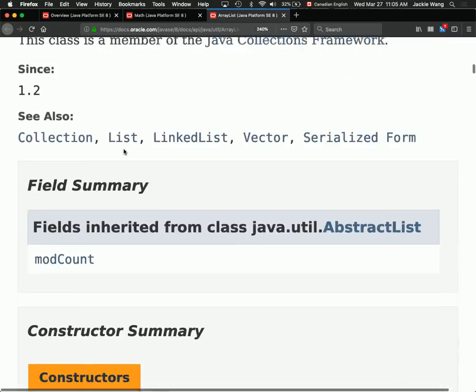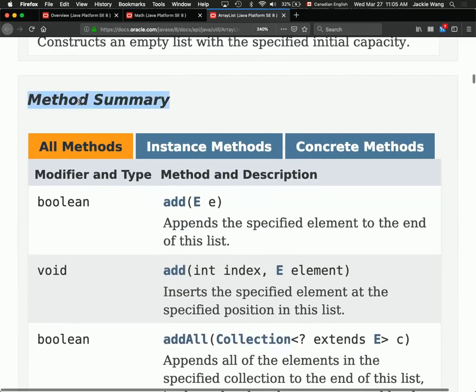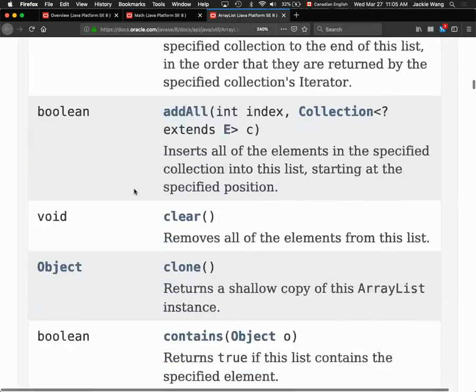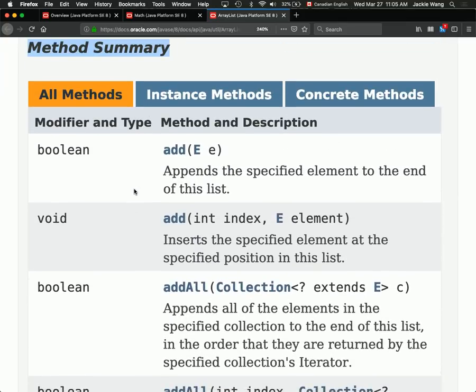And if you go further, you also talk about how you can create an array list. So this is the constructor. We're going to use this one just for simplicity. It's simply the constructor that takes no input. And then we also got a method summary. You have many methods over here. I would say only focus on the ones I'm trying to show you in the example. That's all I expect from you for the exam.